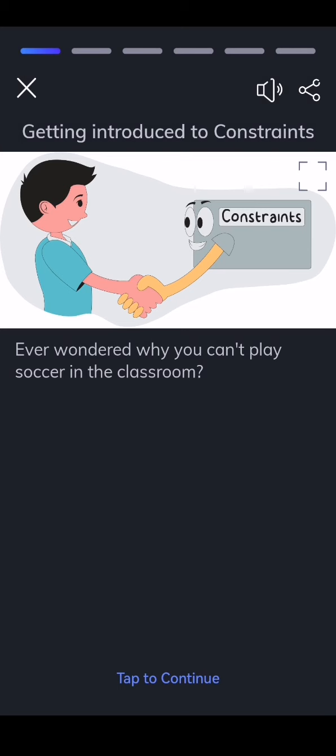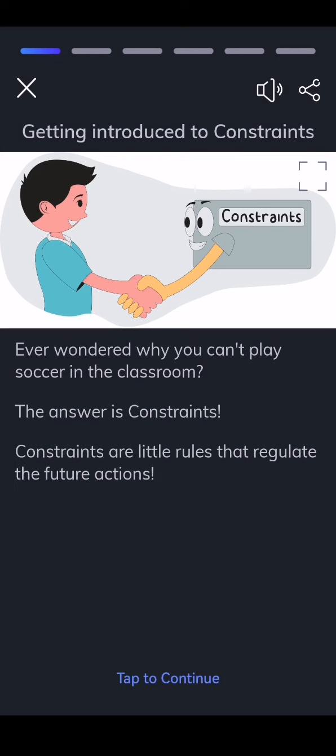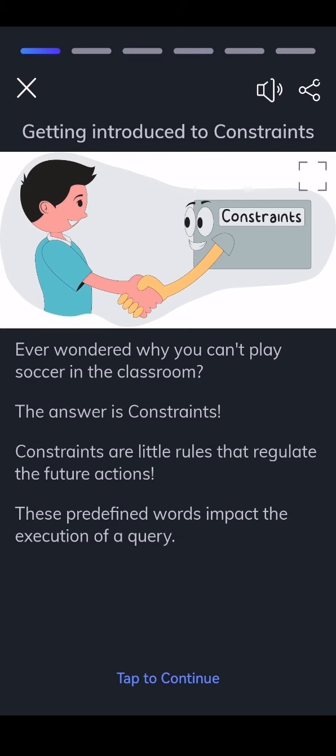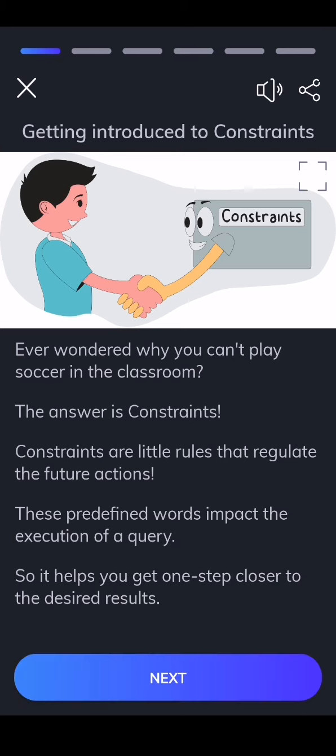Ever wondered why you can't play soccer in the classroom? The answer is constraints. Constraints are little rules that regulate future actions. These predefined rules impact the execution of a query, so it helps you get one step closer to the desired results.